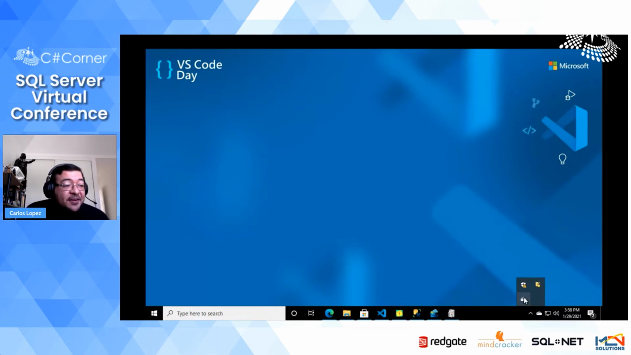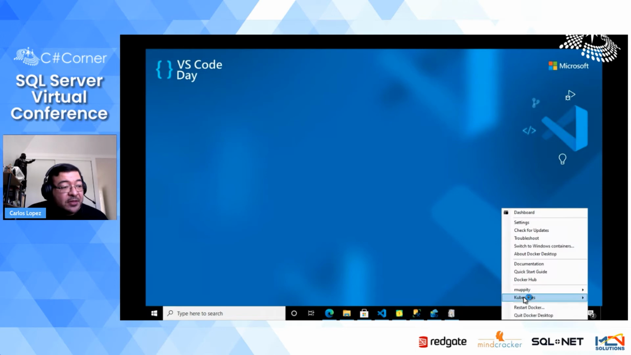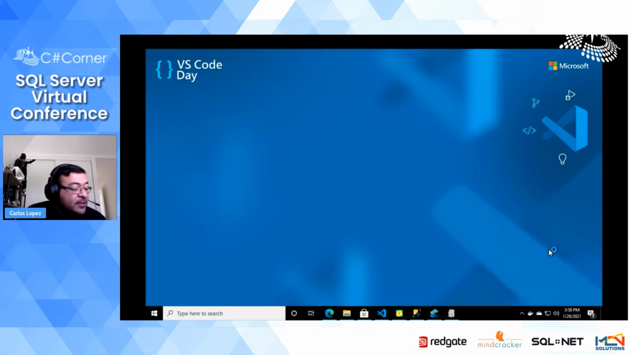First, we can see Docker configurations here. Let's see the settings. Okay, so it's a little bit slow.